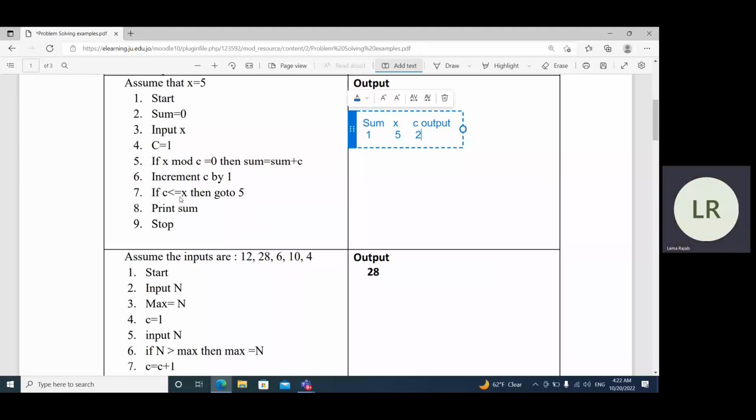2 is less than or equal to 5. Yes. Go to step 5. 5 mod 2 equals 0? No. 5 mod 2 is 1. So false. Skip the if statement. Go to step 6, which is increment C by 1. Add 1 to C. 2 will become 3.